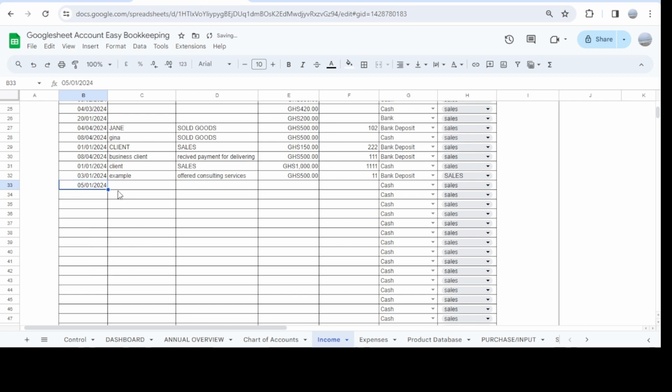So on the 5th of January, example 2, my customer's name, another services, sales, and the money is 300, my transaction, and I'll choose cash. I was paid in cash, and again it is sales. Now let's take the third transaction and then we'll go and cross-check something somewhere.